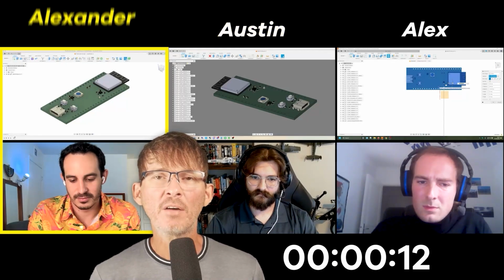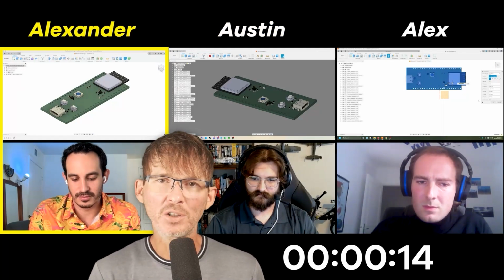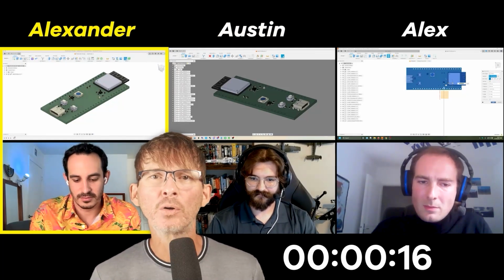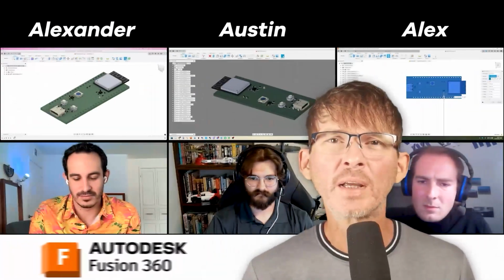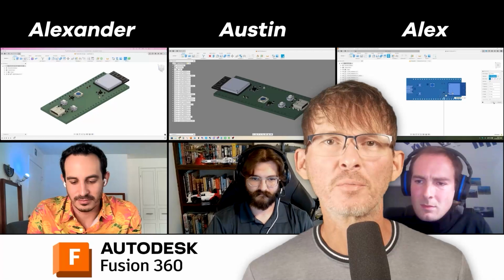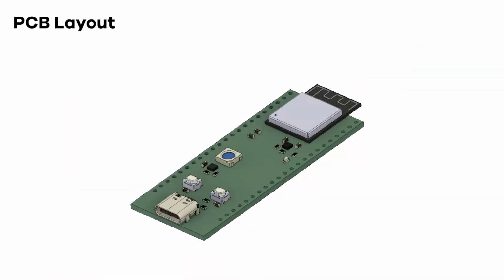And finally, we have Alexander, who's not an engineer, but is instead an entrepreneur who's taught himself 3D modeling and design for manufacturing. All three guys are using Fusion 360 for this battle. And here's the board they're going to be designing the enclosure for.